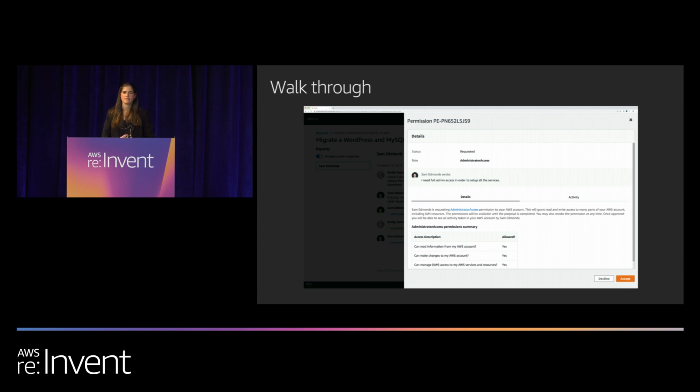Here you can see the type of permission that the expert is requesting. For this particular project, Sam's requesting admin access. You can read a bit more about what type of permissions you're granting to your expert. And you can also click on the admin link to learn more about the particular policy. You can accept or decline this permission request.